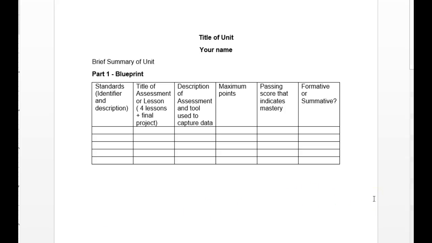Here's the Word file that you'll put the Excel gradebook into. You'll put the title of your unit and your name here, the brief summary of your unit. That would be a copy and a paste. So with the rest of this information, the standards, the number and the identifier for each lesson, what the title of the lesson is, what you're doing to capture data for that, the maximum points for that lesson, what is a passing score for that lesson, and is it formative or summative.